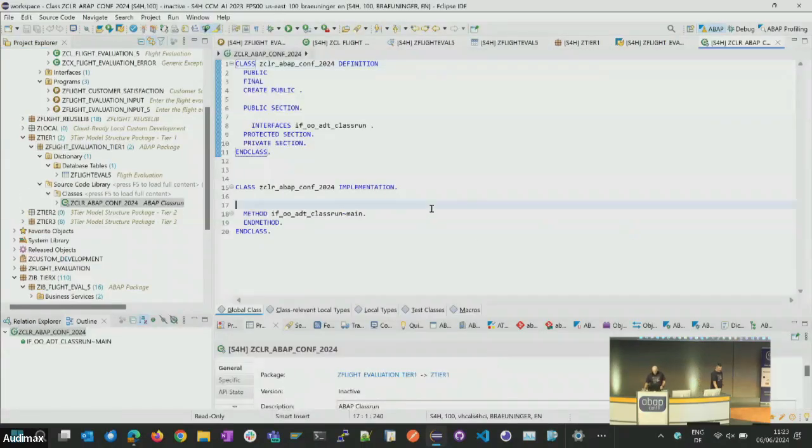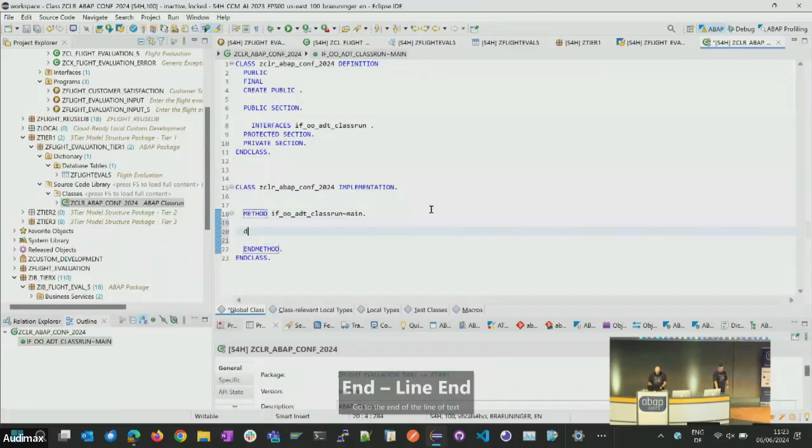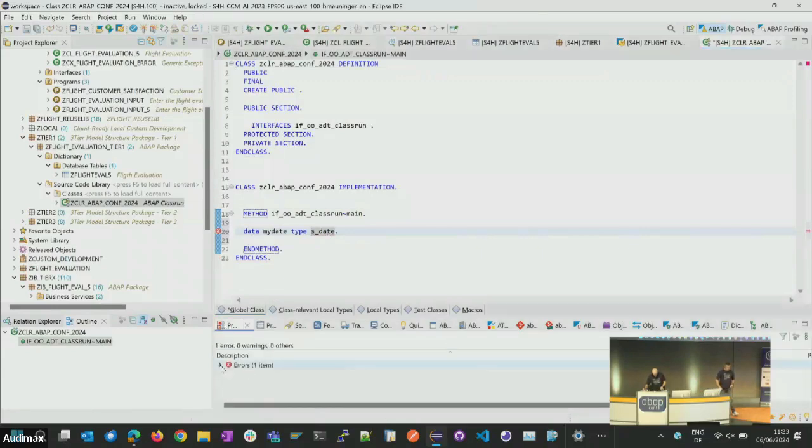And if I now, for example, just try to declare data my_date type S_DATE, you directly see that this data element is not released to be used in ABAP Cloud development. The error message here says the use of this data element is not permitted. So it's not released, so we can't use it here.